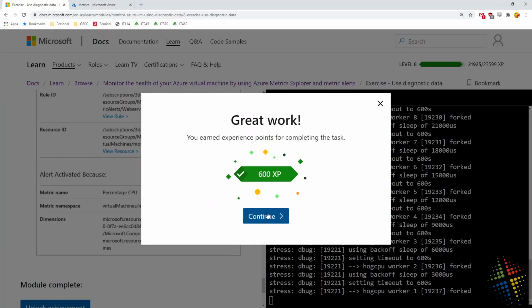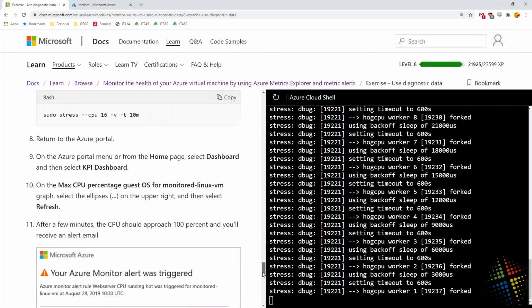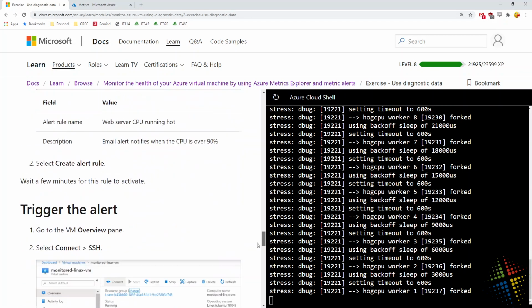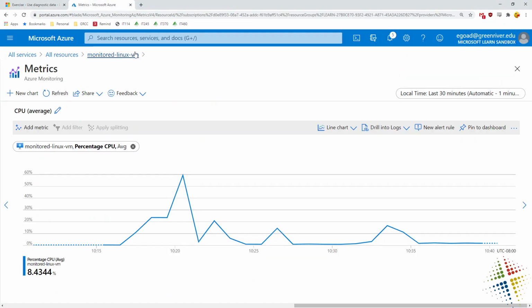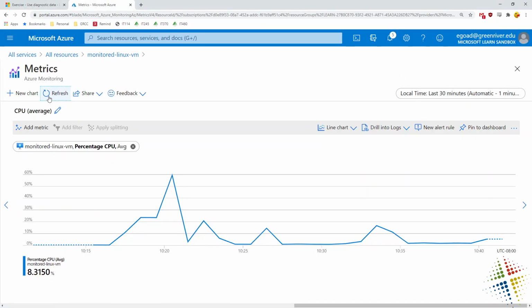Yay. All right, don't want to close that out just yet because I think that's the last step. Let's refresh this. Oh, still no spike. All right, well, I'll leave that up to you guys to go ahead and follow through and watch the CPU spiking up, but it will happen sooner rather than later.